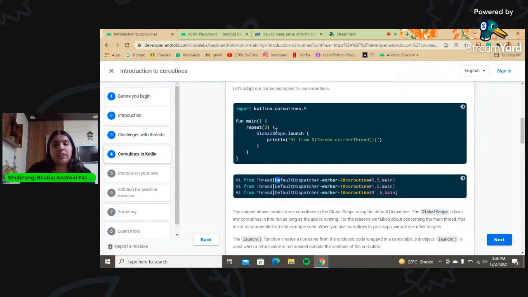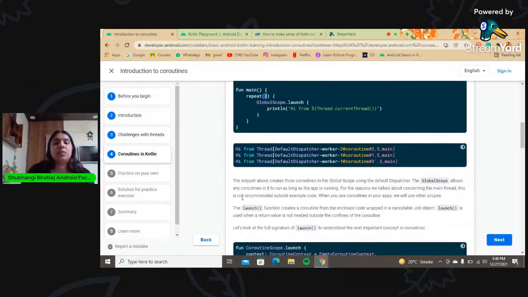इसमें 3 coroutines यहाँ पे 3 बार हुआ है. So 3 coroutines are launched and are created in the global scope. So coroutine scopes थे ना, तो this is the global scope. It's a type of coroutine scope using the default dispatcher. GlobalScope क्या करता है? It allows any coroutines in it to run as long as your app is running.